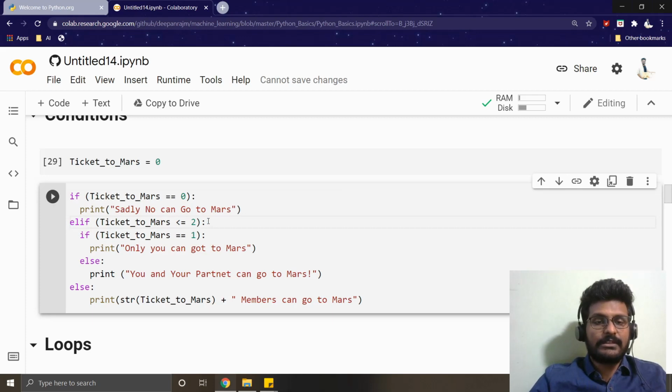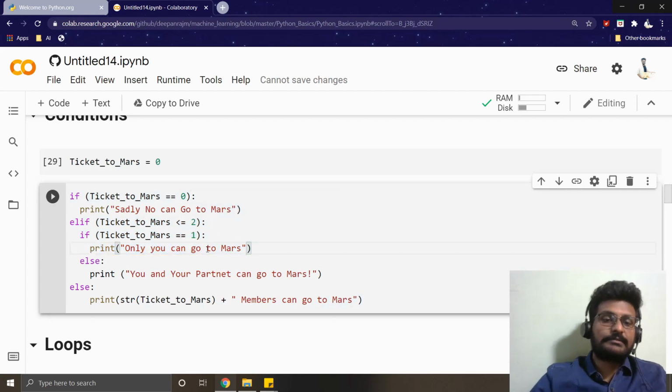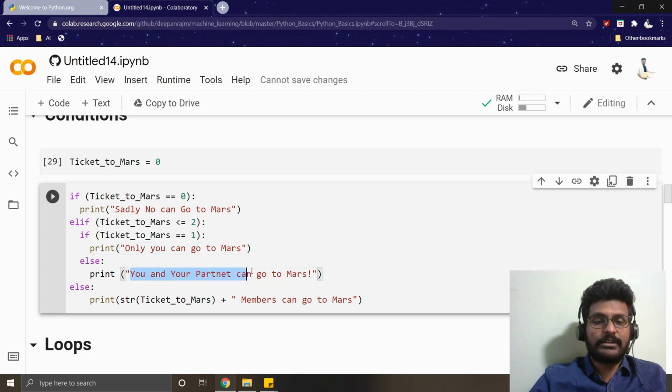I've given the command elif ticket to Mars is less than or equal to 2. I'm going to create another nested if condition inside which I'm going to check whether the value is equal to 1. If it is equal to 1, I'm going to print, only you can go to Mars. Else, you and your partner can go to Mars, because obviously if it is not equal to 1, then definitely it's going to be 2, because we already handled the 0 condition here. So I can say that you and your partner can go to Mars.